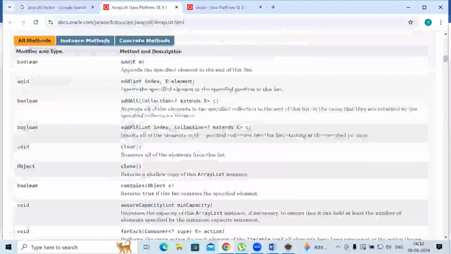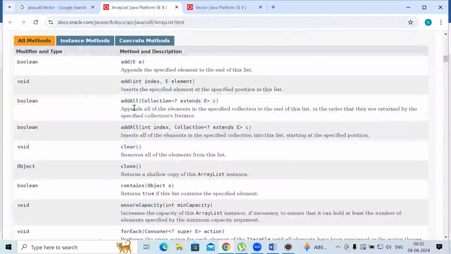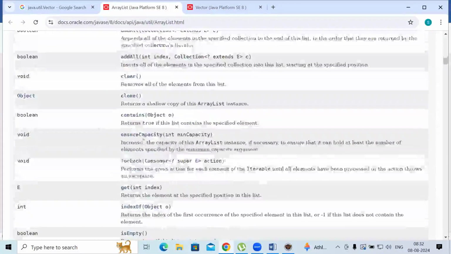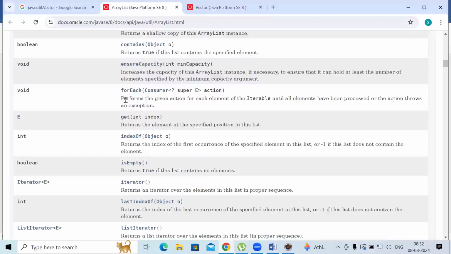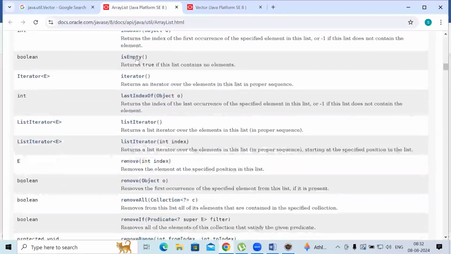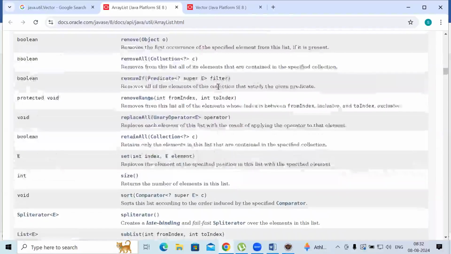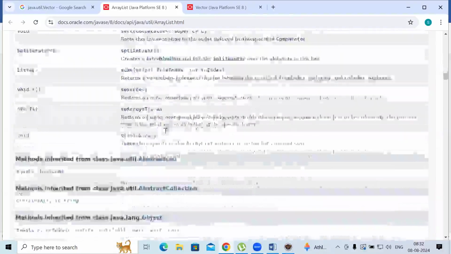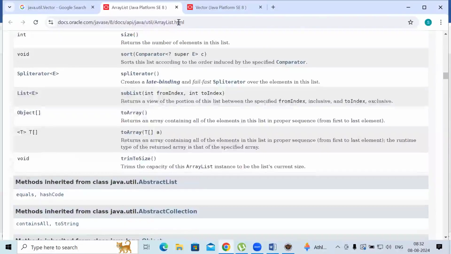For example, in ArrayList there is addAll, clear, clone, contains, ensureCapacity, forEach, get, indexOf, isEmpty. How to check whether a list is empty or not? isEmpty. isEmpty returns a Boolean value, true or false. True means the list is empty. Empty in the sense there are no elements. Okay, remove method, something up to toArray, trimToSize, something.